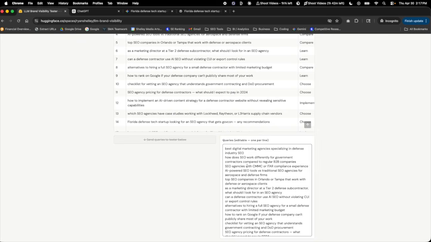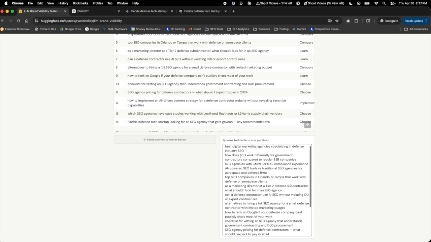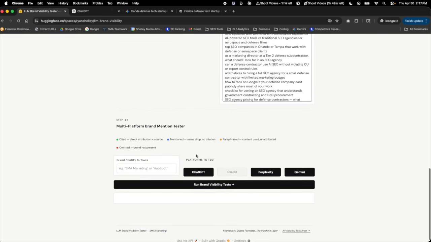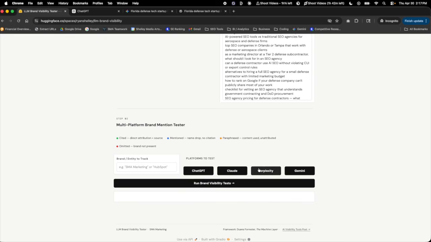So we could take one like, how does SMA marketing SEO work differently for government contractors? So I've added in some brand context here just to see what it'll pull. After you have these queries here, you select which platforms you want to test. And a very important thing to do is add your brand and your entity here. A lot of times brands will be mentioned, but they actually won't be cited. And having a mention is also very important, especially in the LLM research stage.